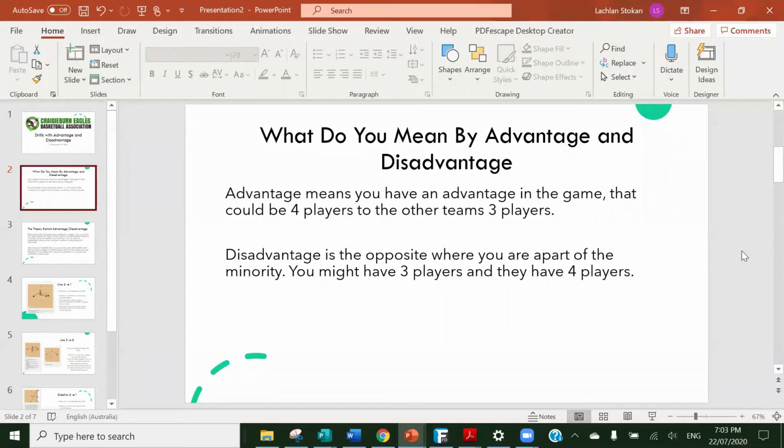Usually it's about numbers, a numbers game. You could be on offense with the ball going to score, but you could have 2 players and the defense have 4, and then they have the actual advantage because they've got more numbers. They could double team the ball and do little things like that to put you on the back foot. So it doesn't always mean that you have the ball.